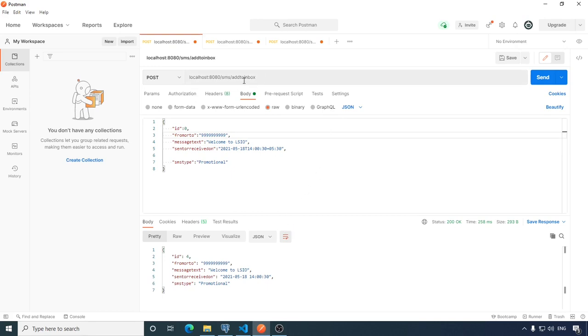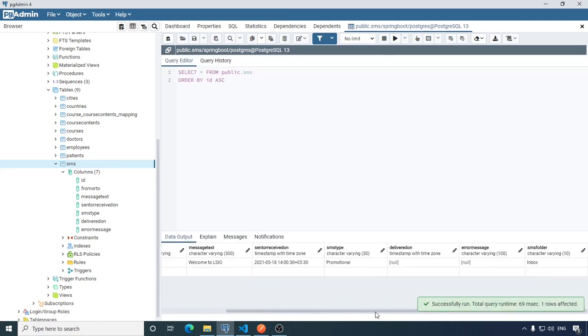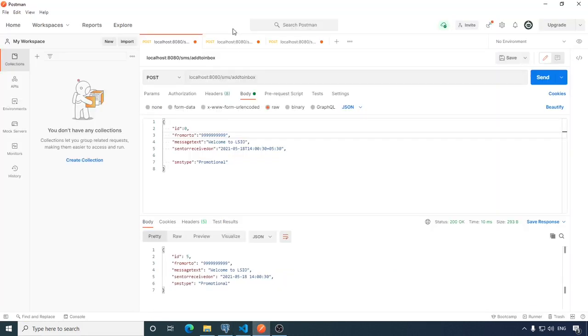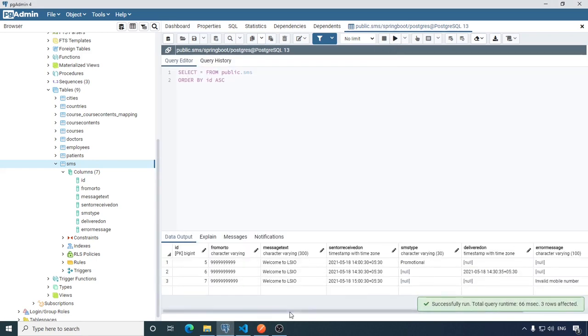Now let's send this request, add to inbox. Status is okay. Now this time we got the identifier in our custom discriminator column, right? Let's try these also, add to sent and add to failed. Okay, now let's see how we can fetch these records.